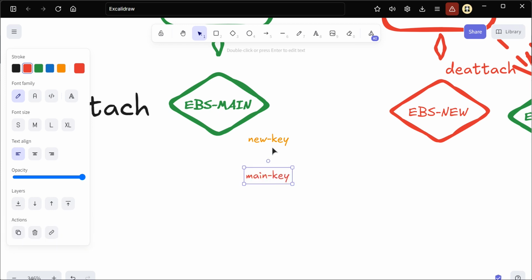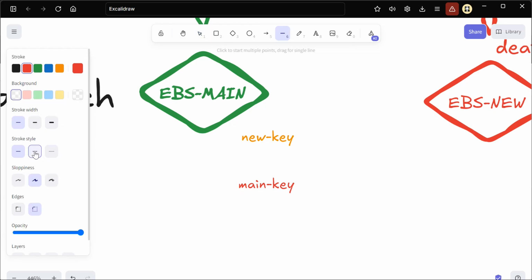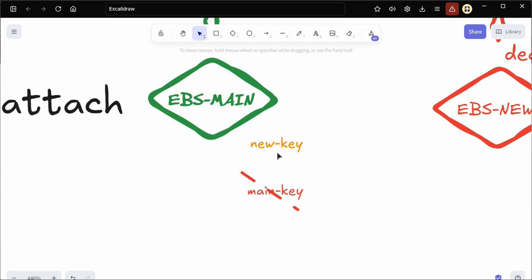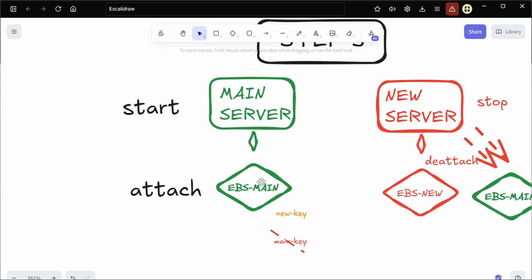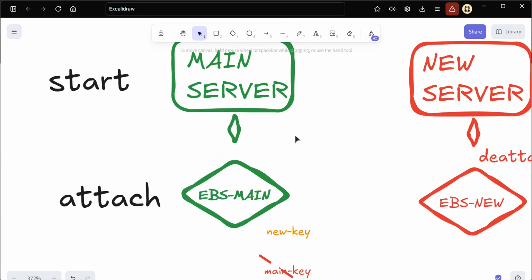Instead of using this main key, you can start using the new key, right? So as a summary, we have just replaced the key. That's it. We are using the same server, same EBS, everything will remain the same. Only the key has been replaced. Key data has been replaced.